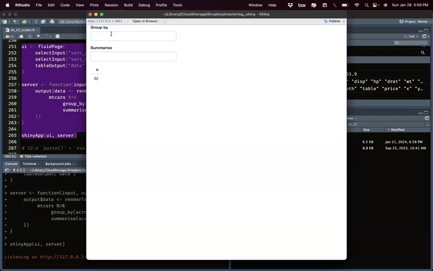Okay. So now we can say, let's group by cylinder, and do a summarization by MPG. So here for the rows that have cylinder four, we get 11. That's the count. We already know that, but then we also get the average MPG for those rows only. The same thing for the six cylinders and the eight cylinders.